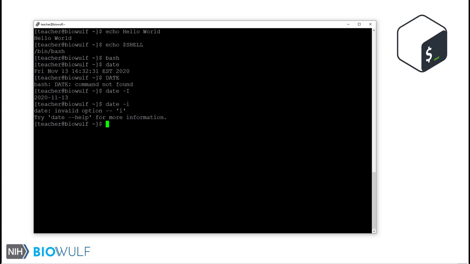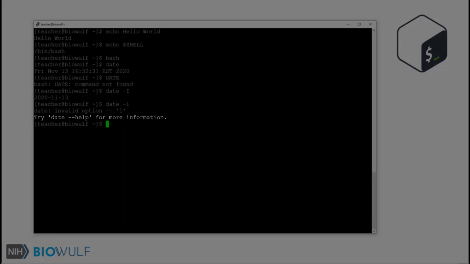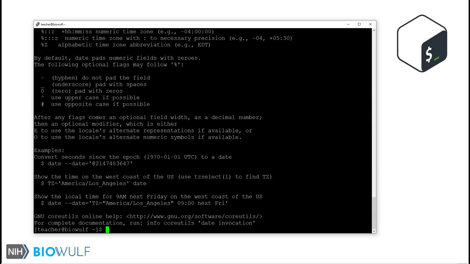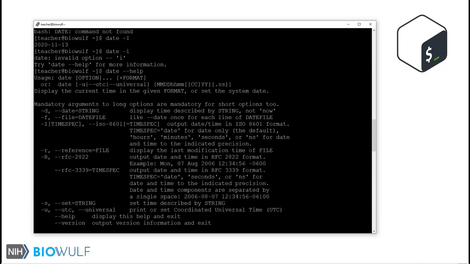How do we know what options and arguments a Bash command can accept? There are a few ways to do that. Let's start with the hint we just got from Bash. The long option hyphen hyphen help to date should give us some instructions. Scroll up and down the terminal window to read through the documentation.